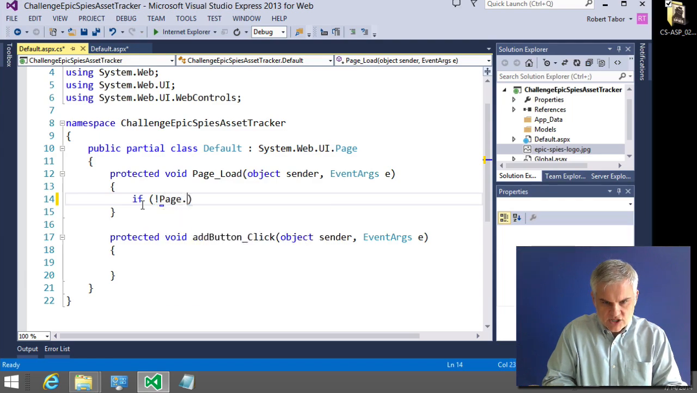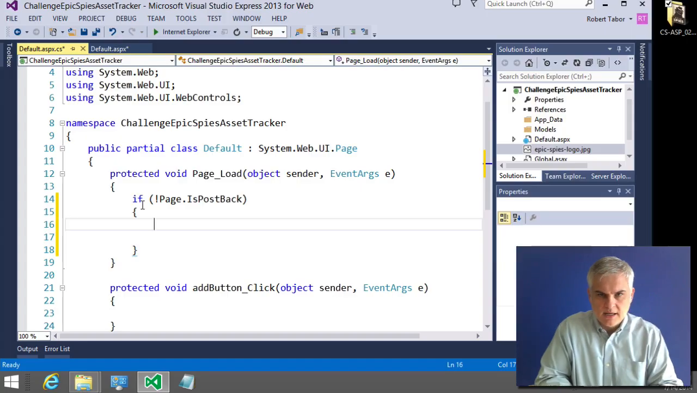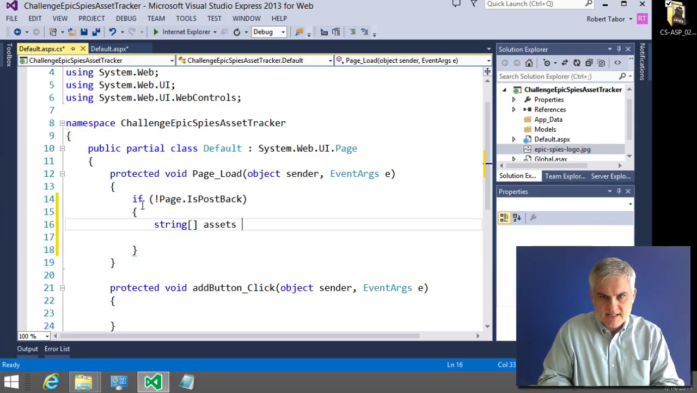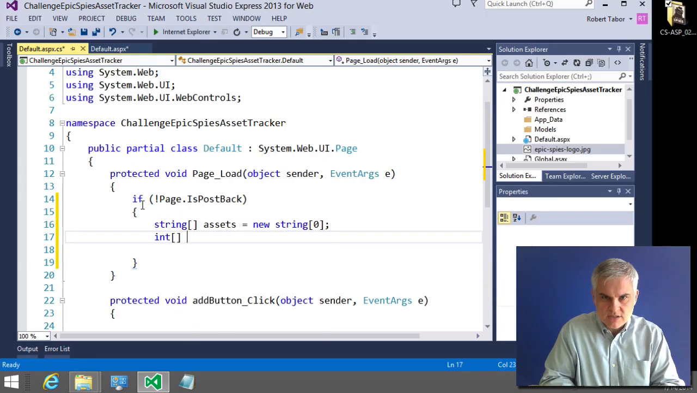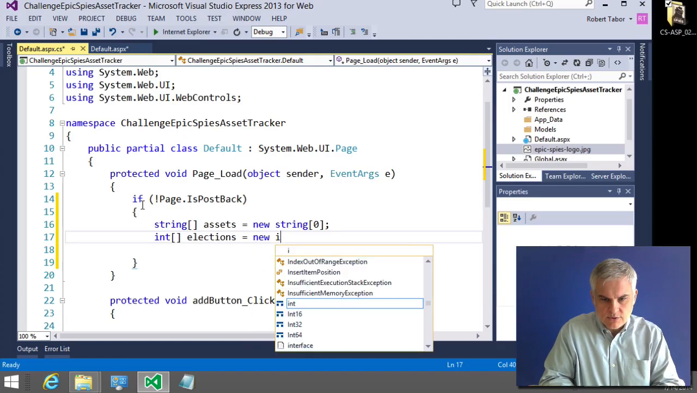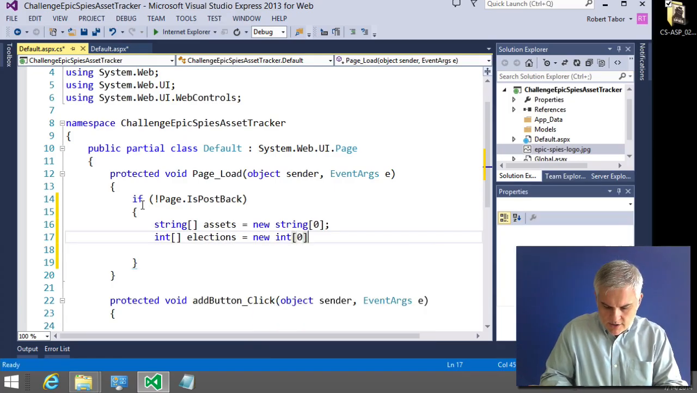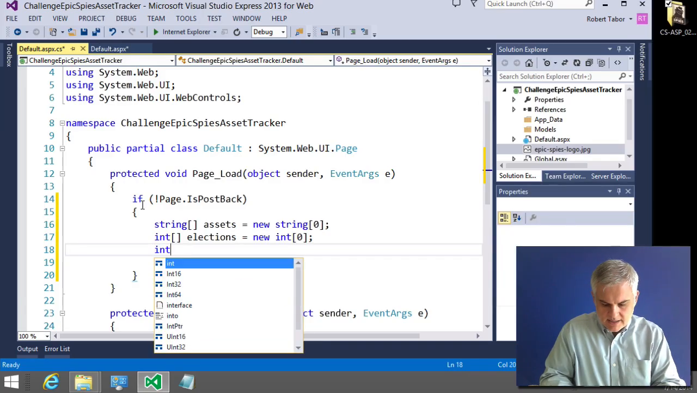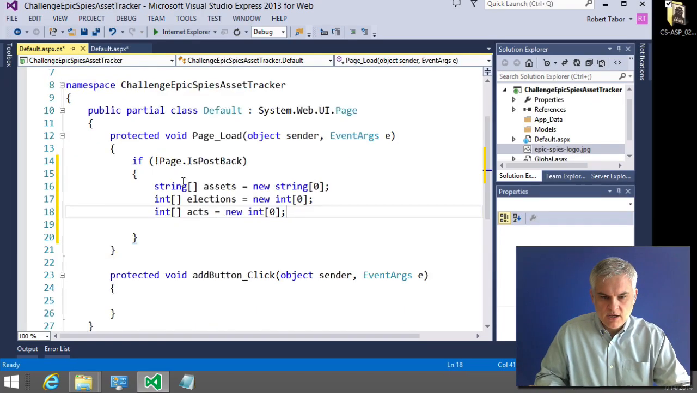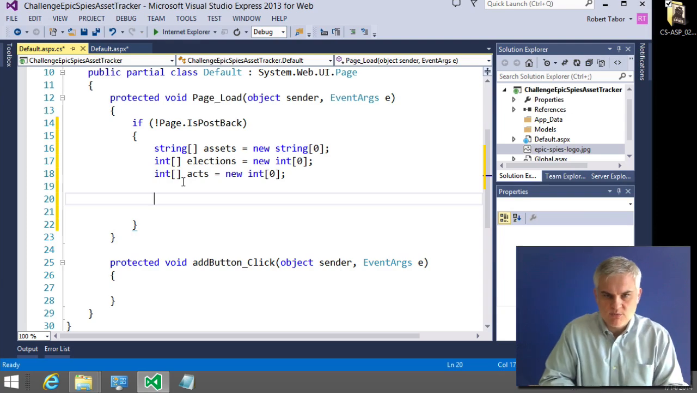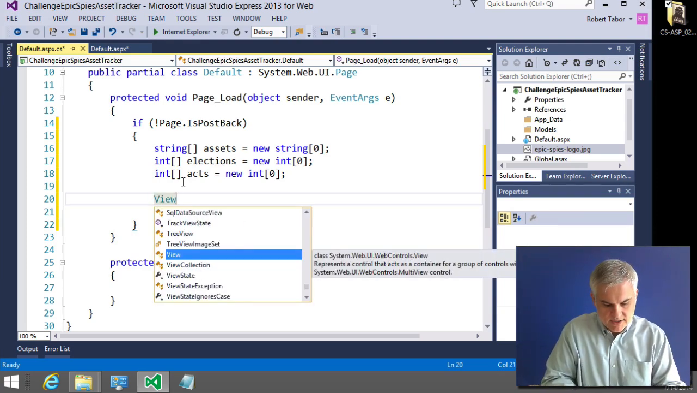If not Page.IsPostBack. Right, so we're going to set up the string array assets equals new string, and we'll set that to 0 items. We'll keep an int array for elections equals new int[0], and then a new int array called ax equals new int[0]. All right, so we have our 3 arrays defined with no items in them at this point, but we need to create their entries in the view state.